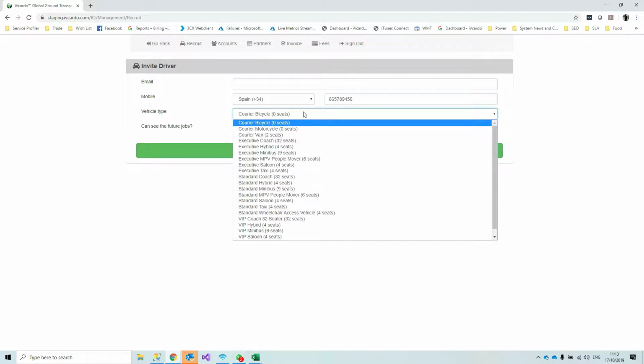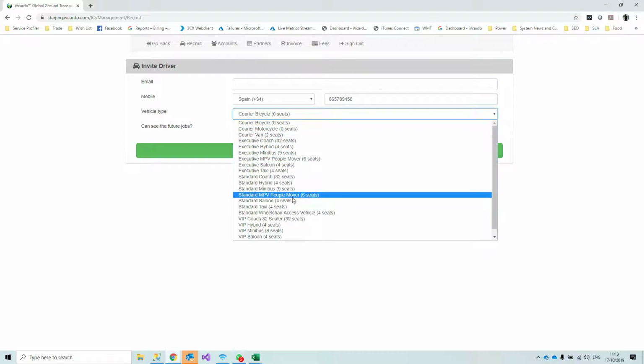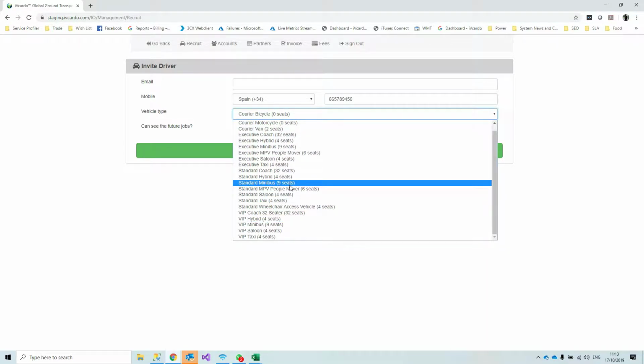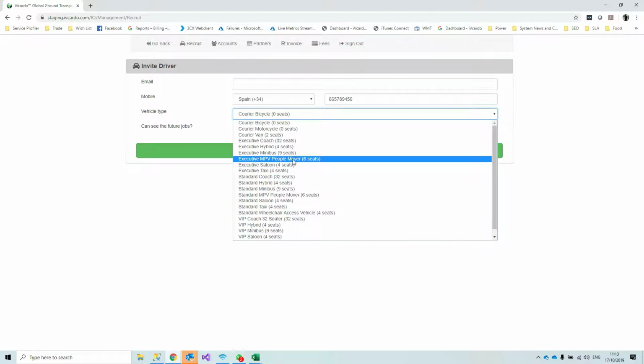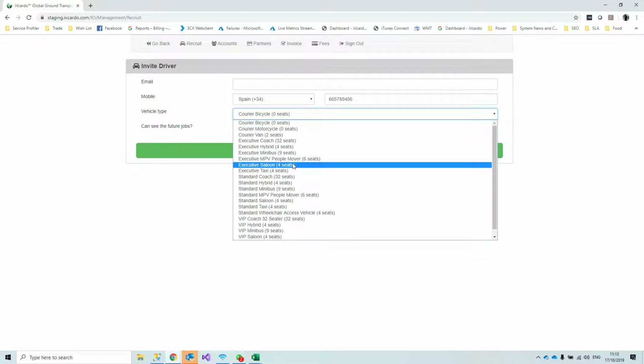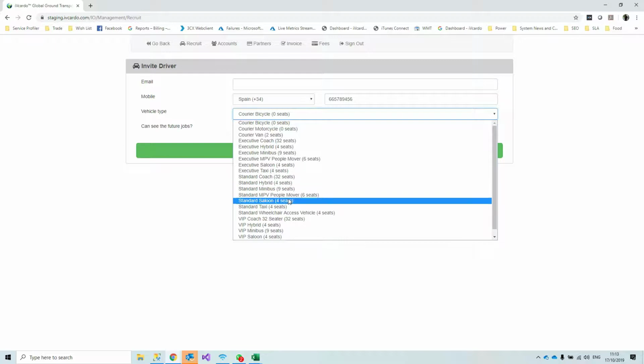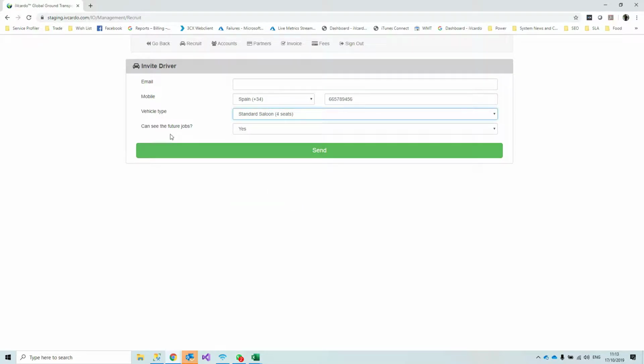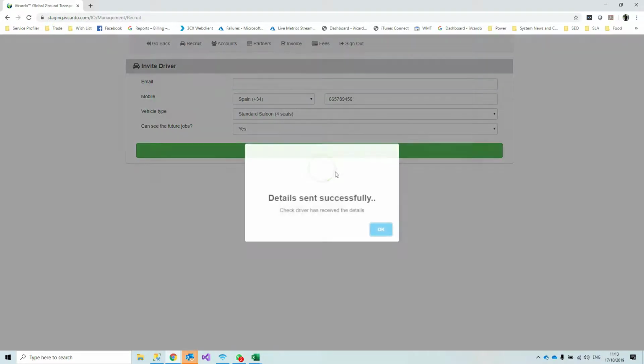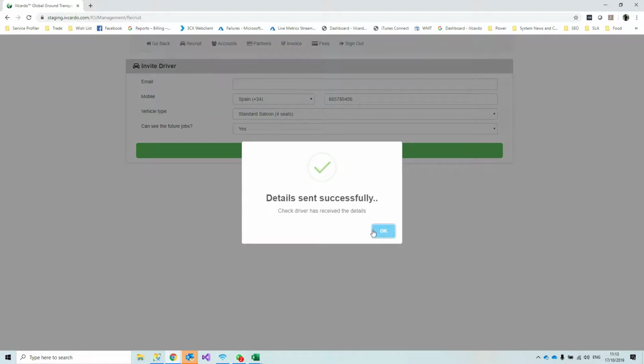You have to determine the vehicle that they drive. So we've pretty much covered most of the options here. So you've got standard saloon, you've got executive saloon. So make the correct selection. Leave this set to yes, so the driver can see future jobs. It's going to help you with self-assignment, and then click on send, and then a message will go to the driver with details on how to onboard.